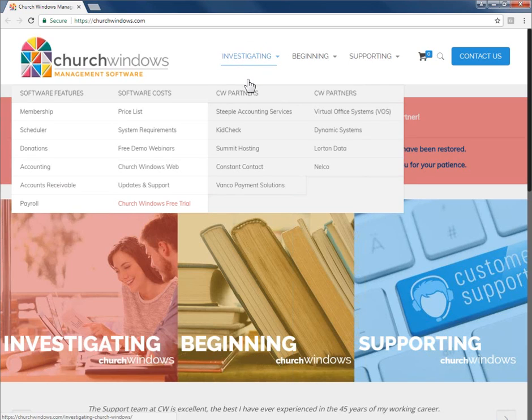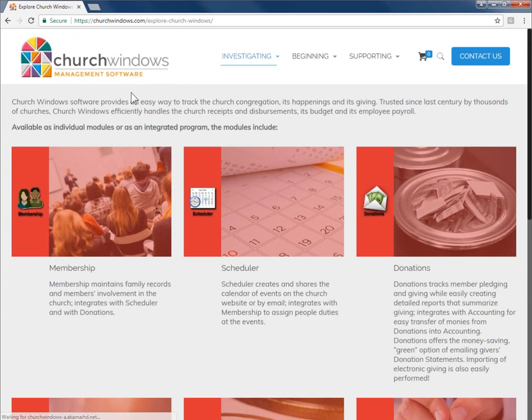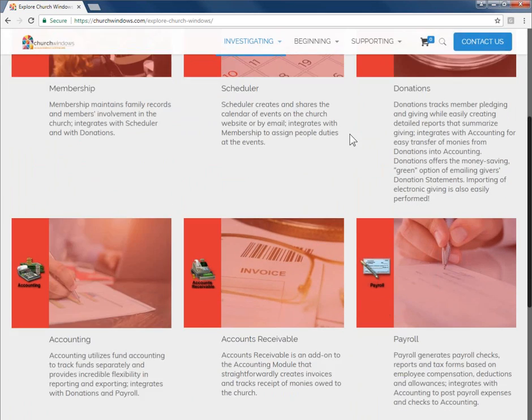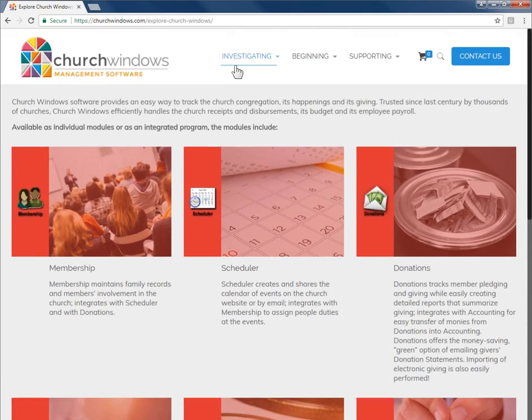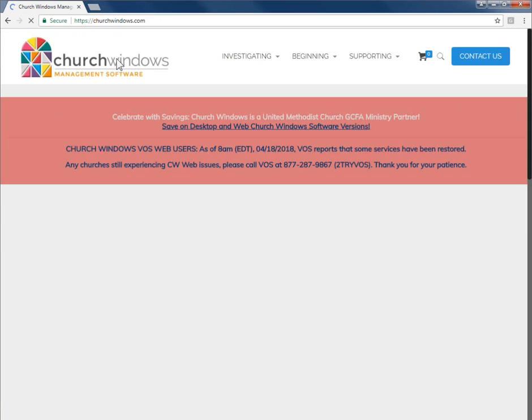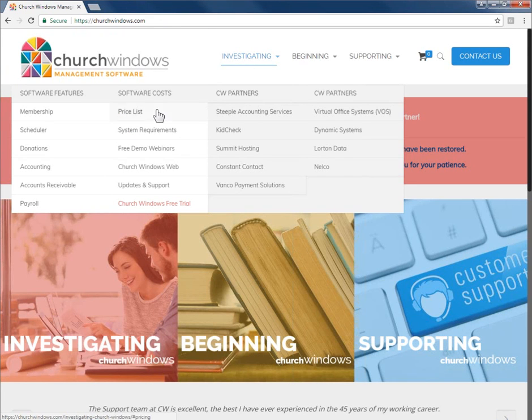Under Investigating, if you hover over it, you can look at each module of the program, or these headings are also something to click on. I'm going to go to Software Features, and it's immediately going to take me to a similar screen that gives me information about each module of the program. Let's go back to the home page here. You can learn about updates and support, because that's your annual renewal that happens. If you happen to be on desktop and you're considering going to the web, here's information here.